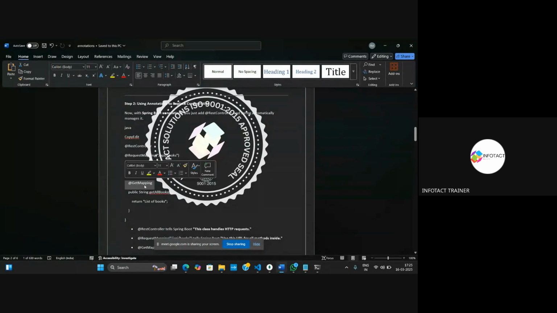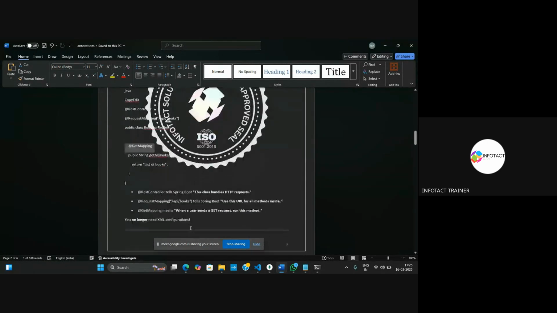And then this get mapping annotation signifies what? We need to use the get method inside the mapping in order to get the list of our books.